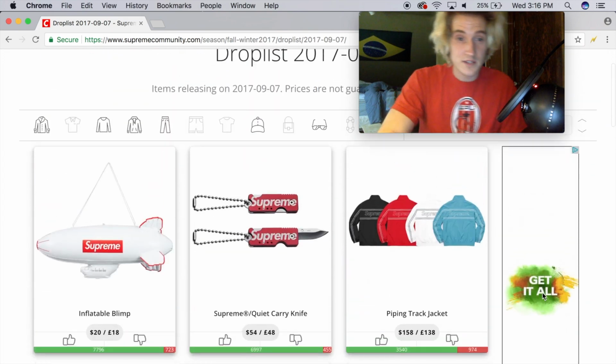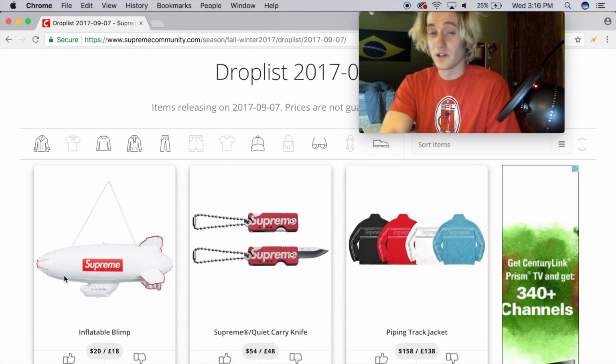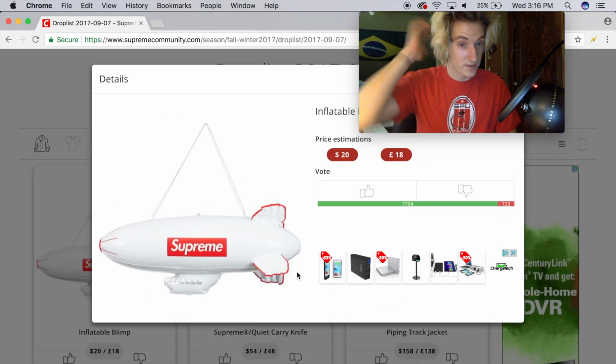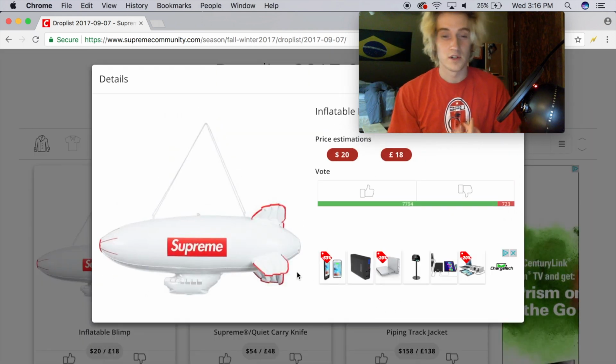So my top pick would probably be the Blimp. That right there is pretty cool. It's only $20. So yeah, you need that in your room, wherever you guys are at.